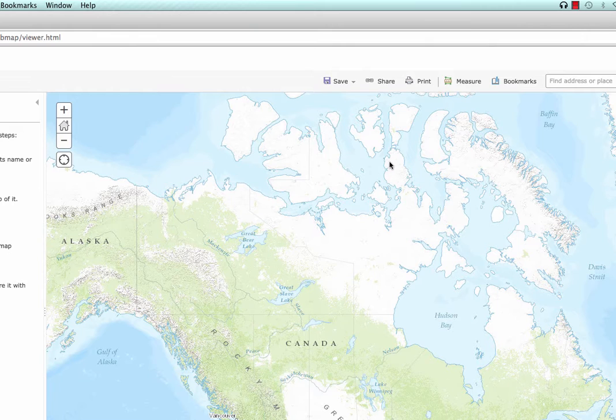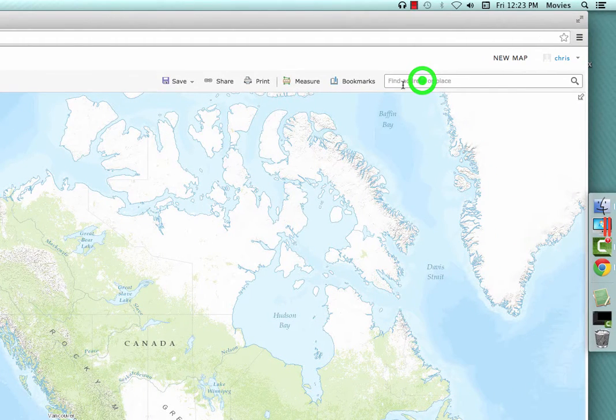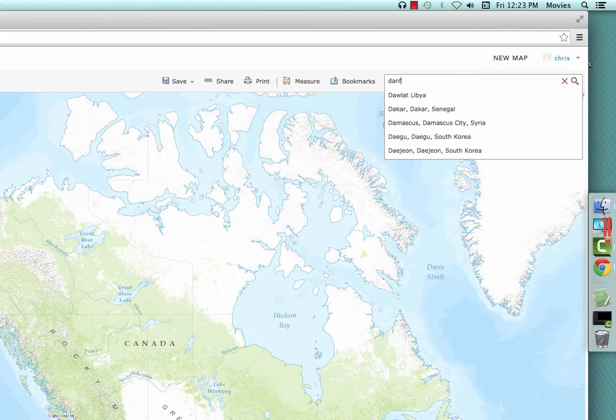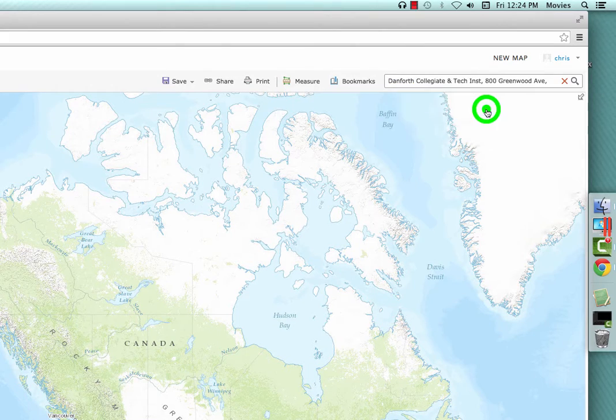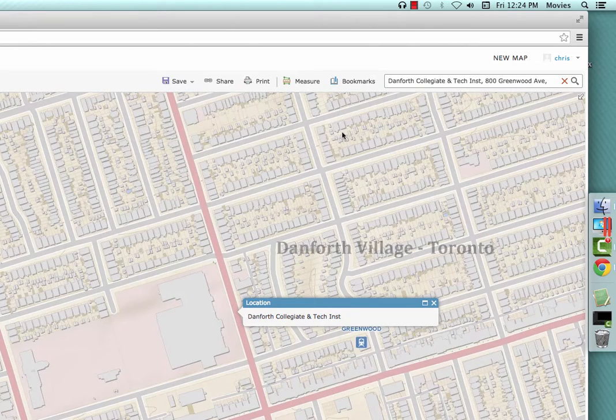And the first thing we're going to do is locate and mark TUSC on the map, where we are right now. So if we click in this Find Address or Place box and type in Danforth Collegiate, and we don't even have to finish spelling the whole thing because we can actually see it right here in the list at 800 Greenwood Avenue. That's the one that we want. And here we go. Now we've located the right spot, but we have to mark it so that we can keep track of that.